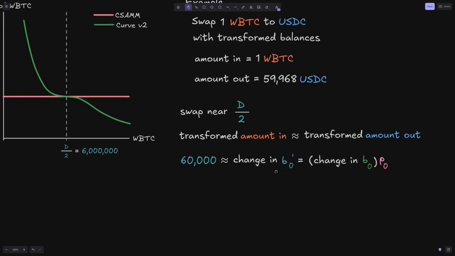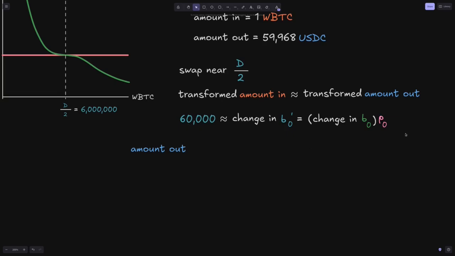This will be the transformed balance of USDC before swapping, minus the transformed balance after swapping. The change in the transformed balance of USDC turns out to be the change in the actual balance of USDC times the price scale, P0. From this equation, we can approximate the amount of token out when the swap is happening around this d/2.